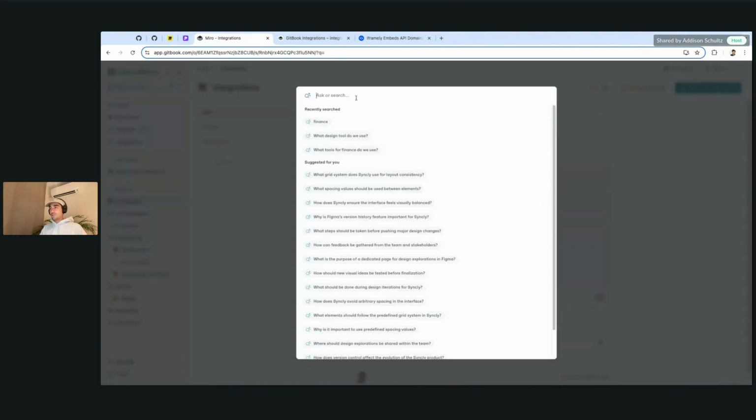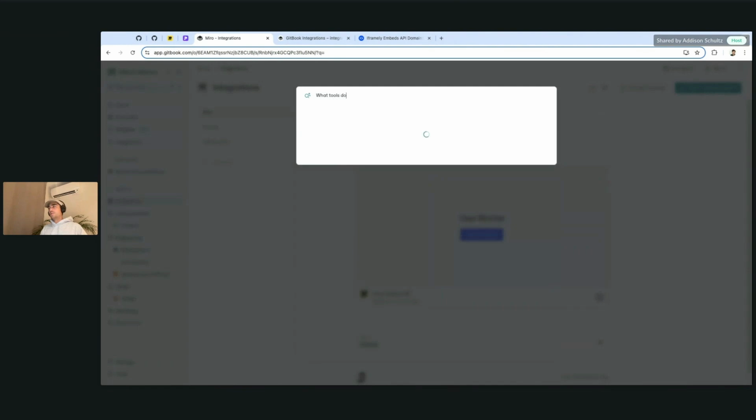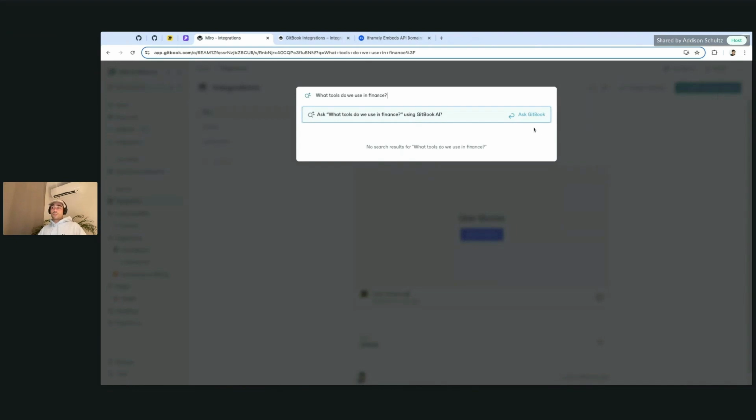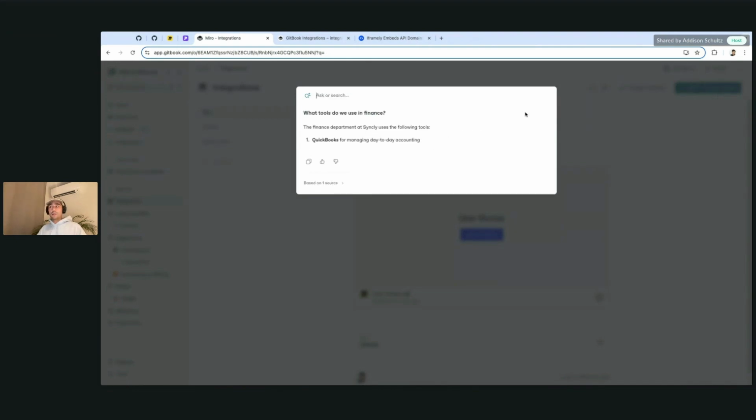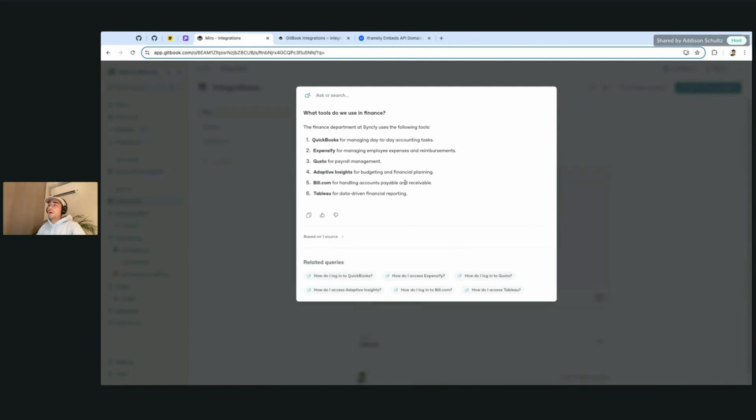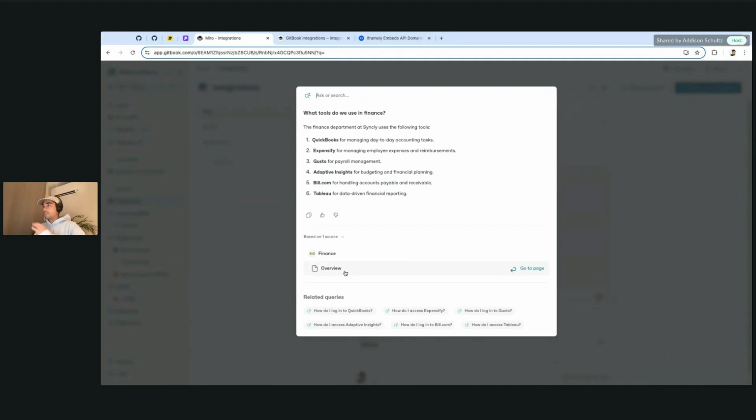So I can ask for something like, what tools do we use in finance? And doesn't have a semantic search for it, but we can ask Gitbook AI to analyze it, and it will take a look through all of the information and give us a big summary of this. And it will also give you the source it was found in. So I, again, added all of these things as references earlier, and that's why I found it. But if we click inside of there, you'll be taken to the page and you can read a little bit more in depth, because this is just a summary of the page and the information that I found here.